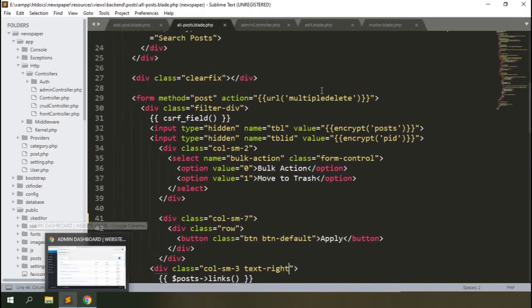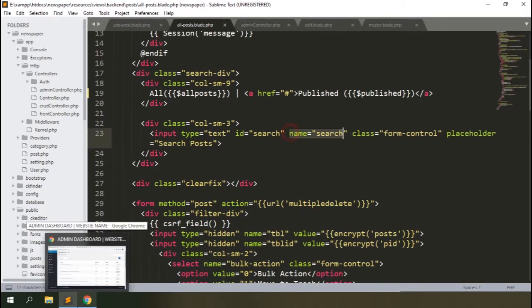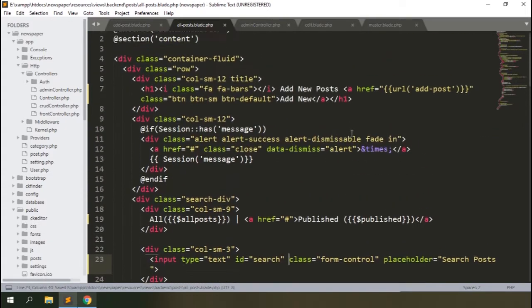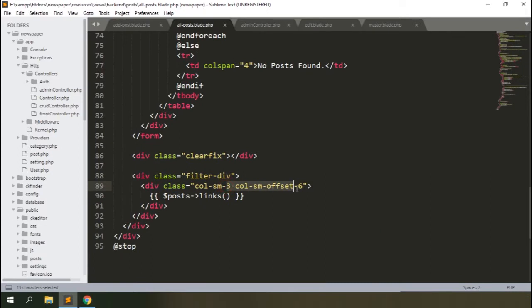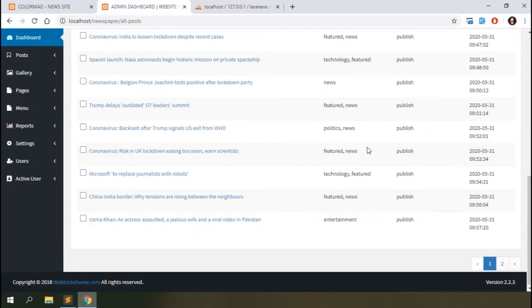We can remove the name field from the search input because we are not submitting it via form, right? The title will be all posts here. Let's move the pagination at the bottom too, at the far right. Refresh the browser and you can see the changes.